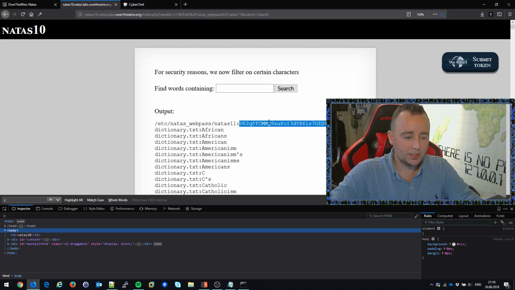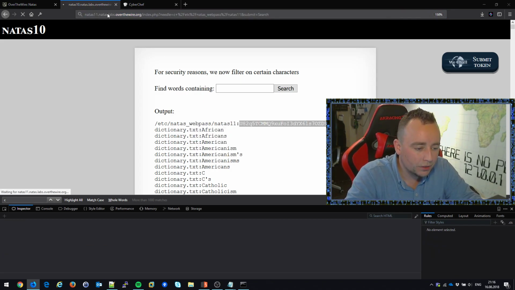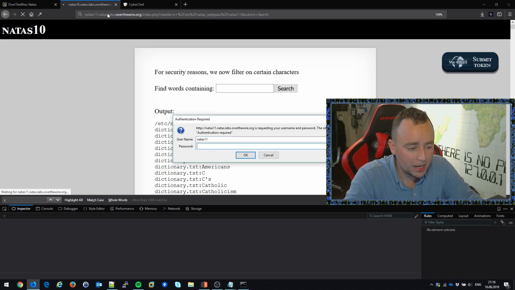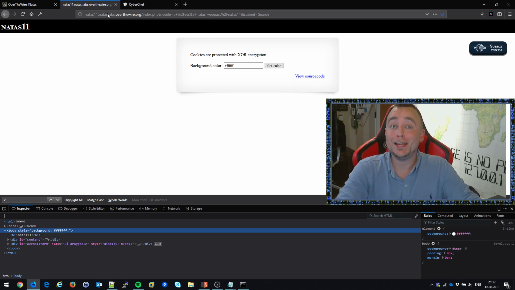So let's see if this password works. Natas11. Go Natas11. It helps putting in the password as well. And there we go. Ooh, cookies are protected with XOR encryption. Fancy. So that's going to be for the next video, guys.